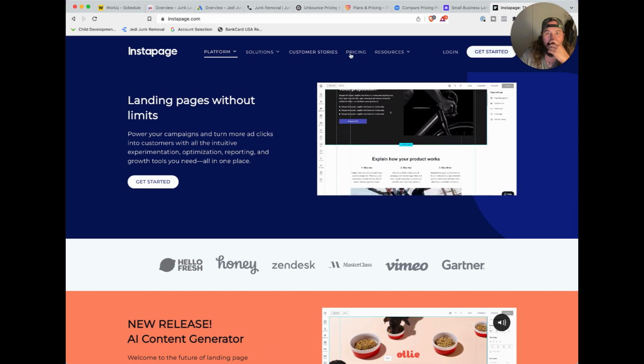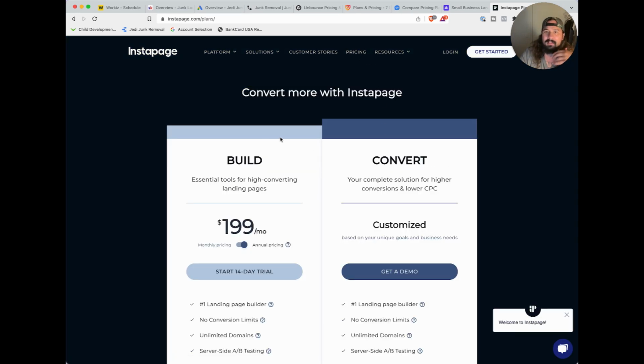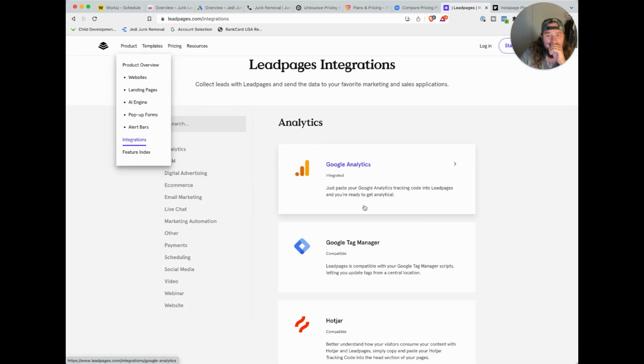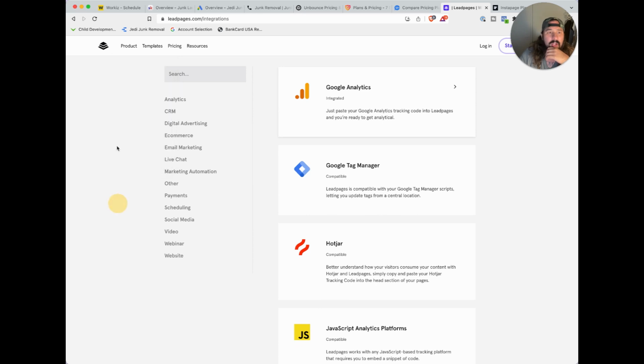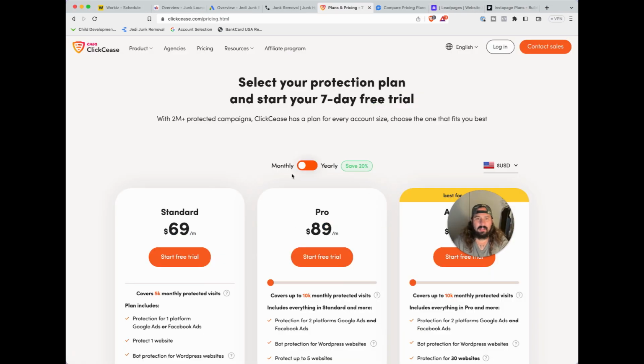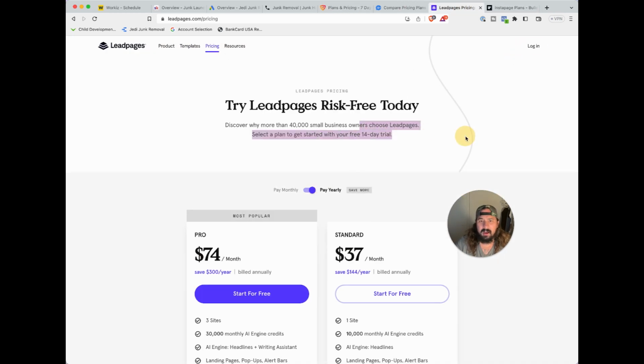Okay, so Instapage is the expensive one. This is the one, like, if you have clients and you're building landing pages, $299 a month. Lead pages, integrations, analytics, Google Tag. Okay, you know what? We're going to use lead pages then instead of Unbounce. I didn't realize that Unbounce was more expensive, so we're going to use lead pages since this is $50 a month, and you get a free trial for 14 days.